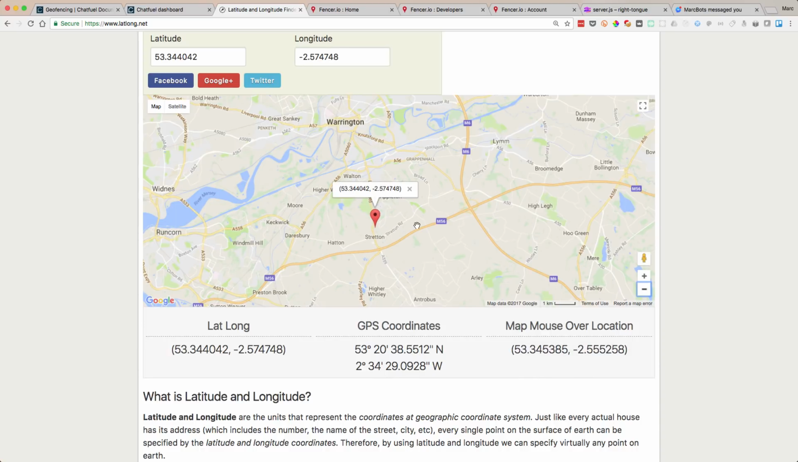So I'm going to do roughly 53.344. If I do 53.380, that's quite far north from me, so imagine it's about there somewhere. And then we're going to do south. I'm going to do 53.330. So let's go down here, 53.330. It's here. So that's a rough area around there.